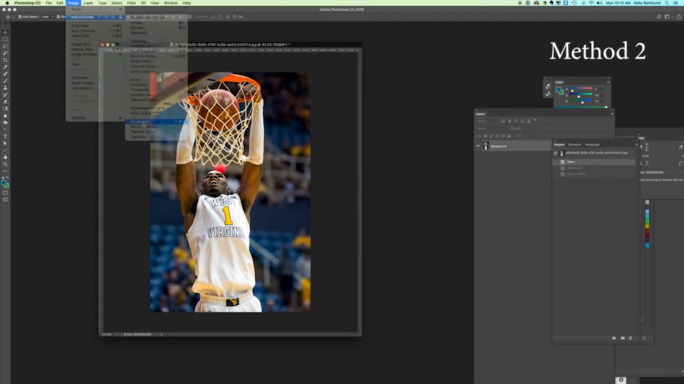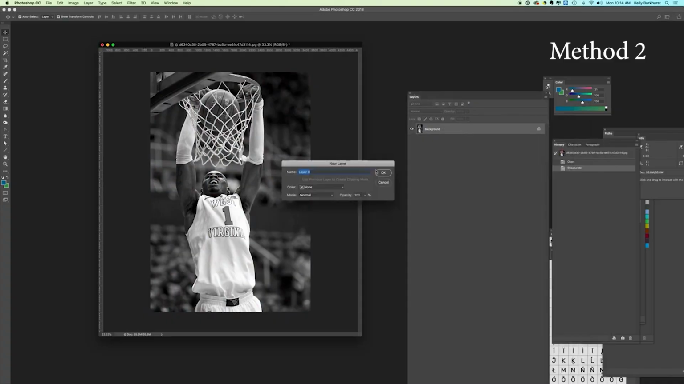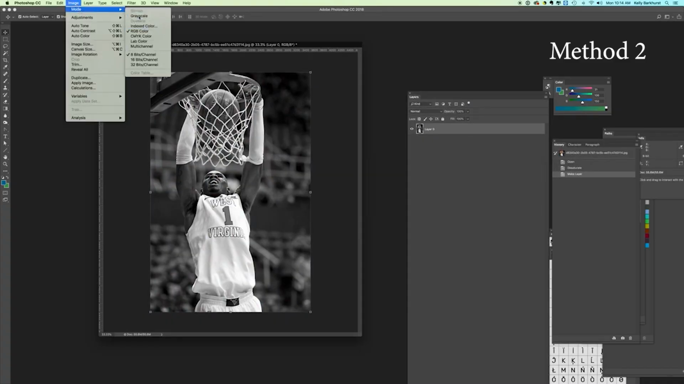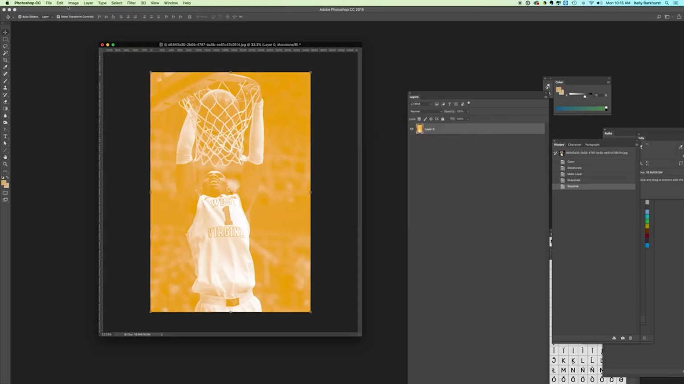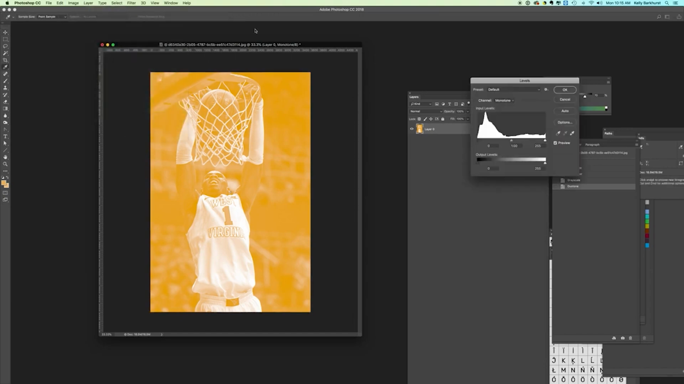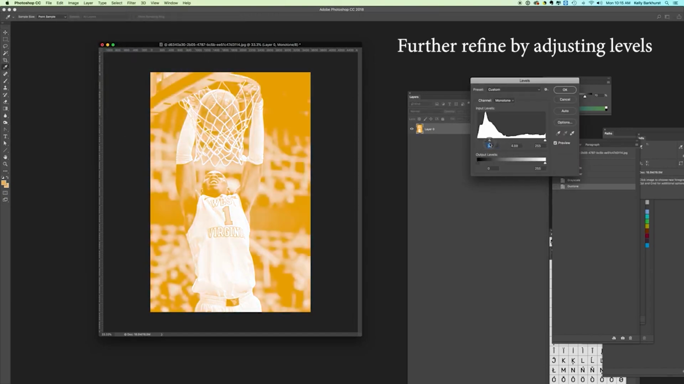Method 2, high contrast duotone. First, desaturate your image via Image, Adjustments, Desaturate. Switch your color mode to grayscale, that's Image, Mode, Grayscale, and then convert it to Image, Mode, Duotone. Remove the black ink channel and replace it with your brand hex color for a striking monotone, or make it a duotone.